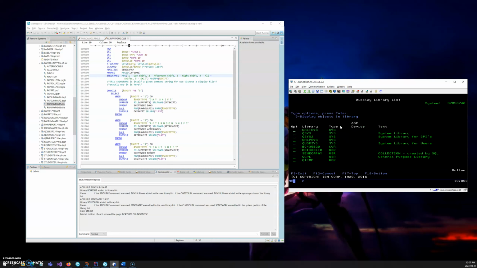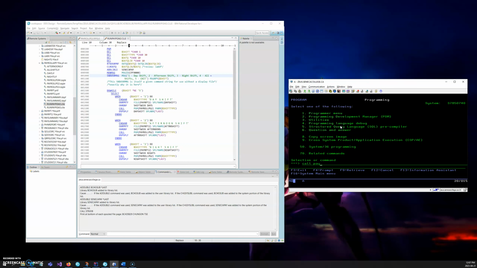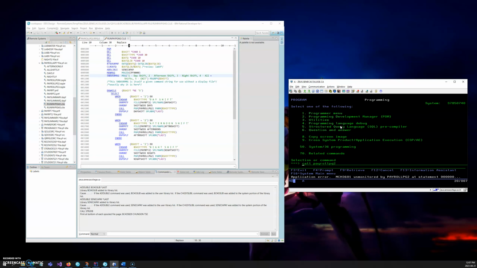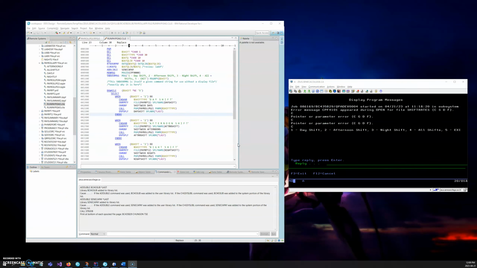Let's see if I have enough library for now. I guess I'll do something for now. Alright, I apologize, I forgot how to call the program. Okay, what happened was I need to quit this first.